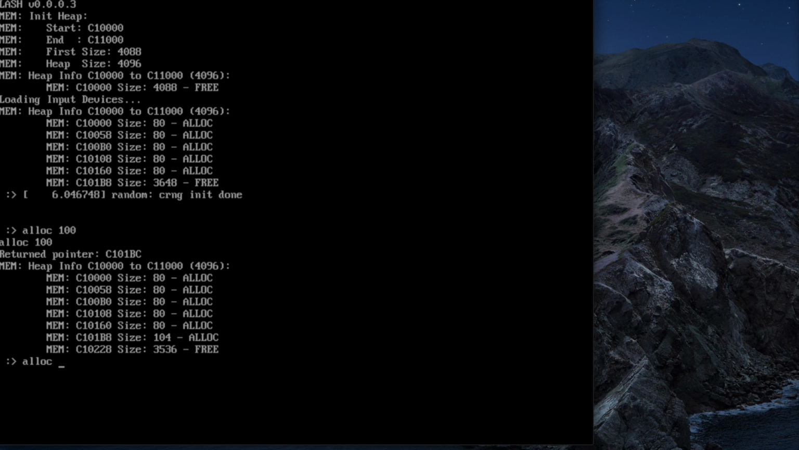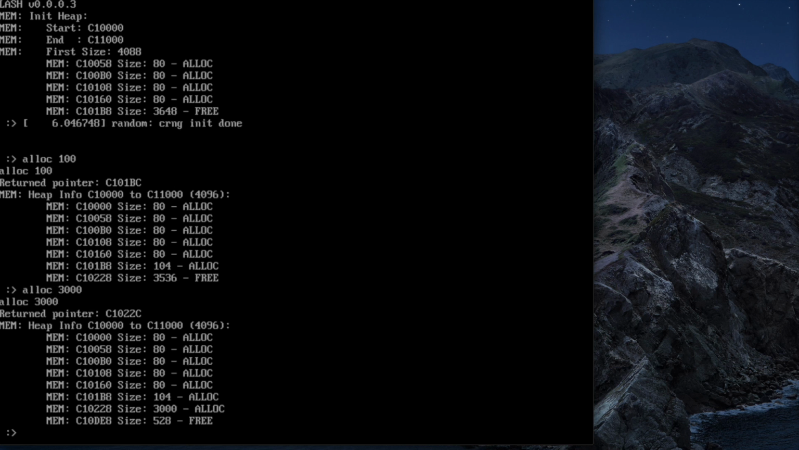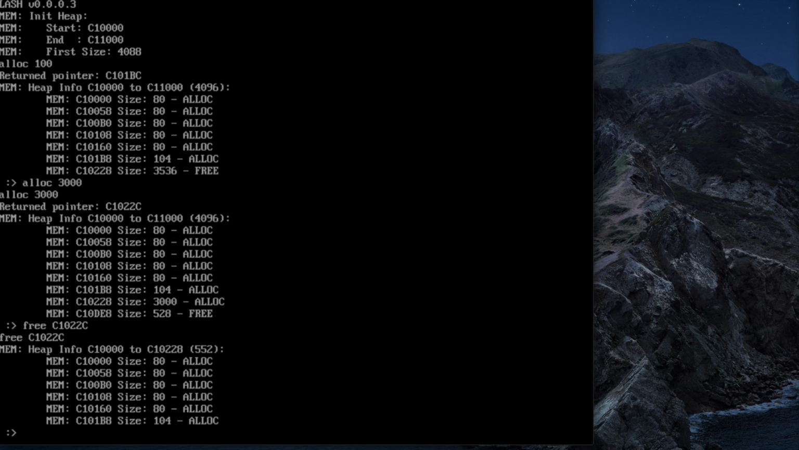So let's allocate some of that. We'll say 3000. So now we have 104, 3000, and we have 528 left free. So now let's free one of these pointers. Let's do the one that we just did, the 3000 byte section. And now you see that it actually combined it with the one after it and then resized the break, so now we don't have those sections left at the end.